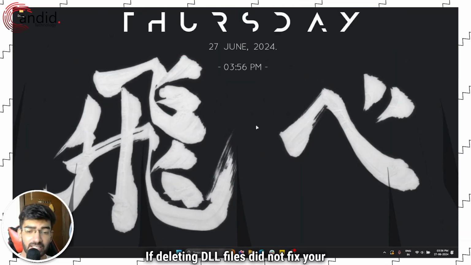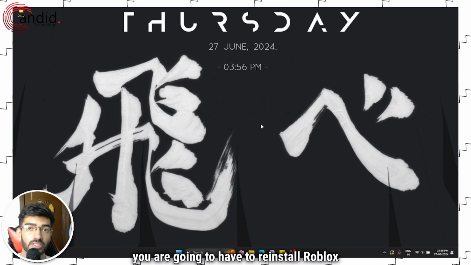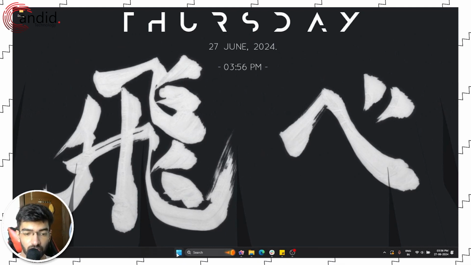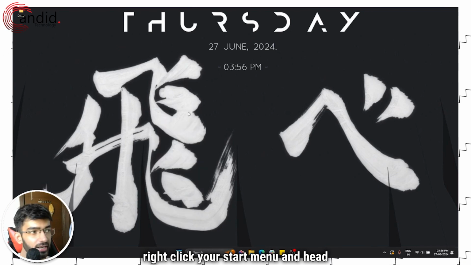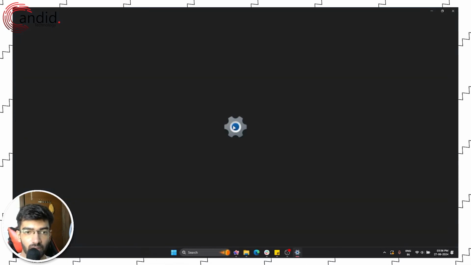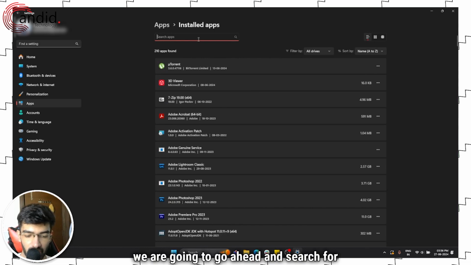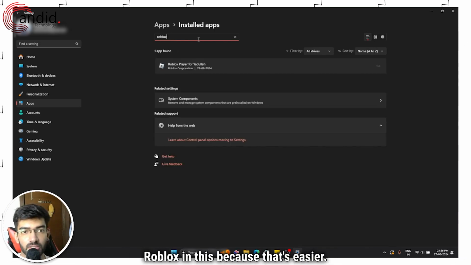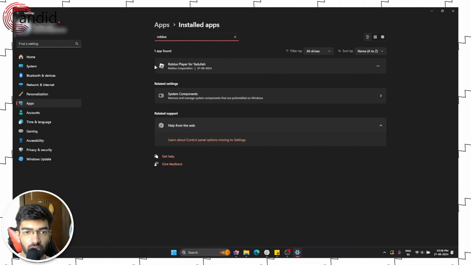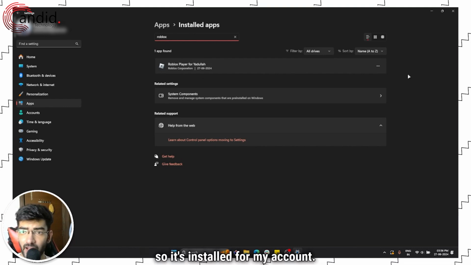If deleting DLL files did not fix your issue, you're going to have to reinstall Roblox from scratch. To do that, right click your start menu and head over to installed apps. We'll wait for this to load up. And once you have the list of apps up and running, we're going to go ahead and search for Roblox in this because that's easier. As you can see, Roblox player for Yadullah, so it's installed for my account.